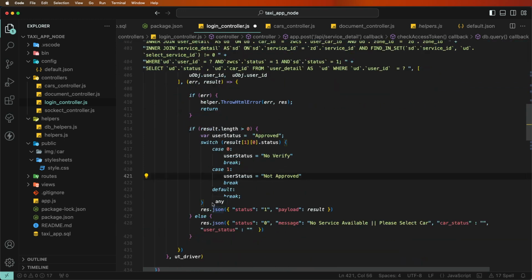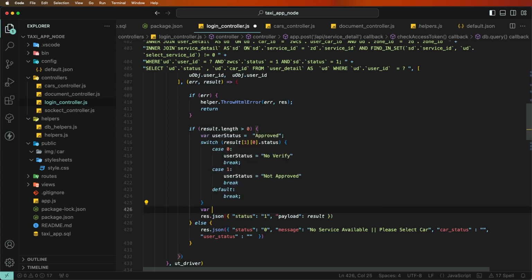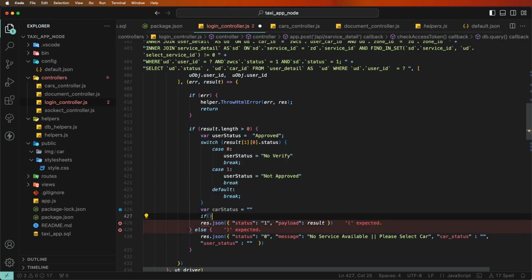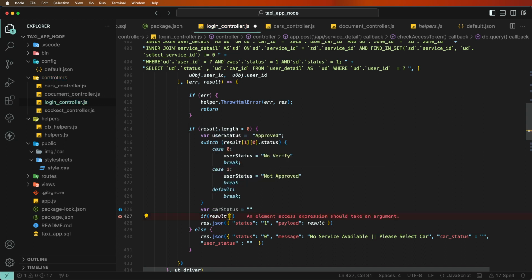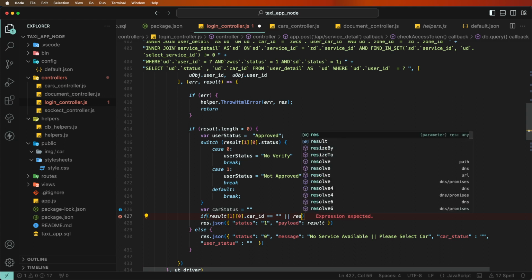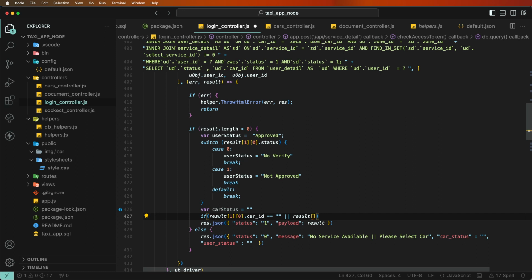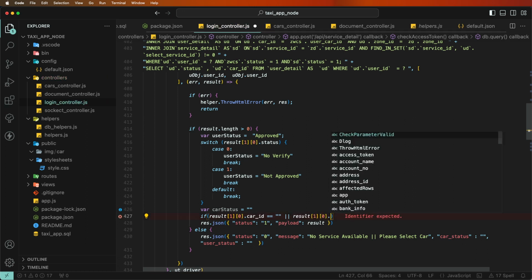Like this we need to call this, and also create the car status, which is equal to the time. Now we need to set the if conditions: if result 1/0 dot car id is equal to blank, and oblique for operators, result dot 1/0 dot car id equal to.